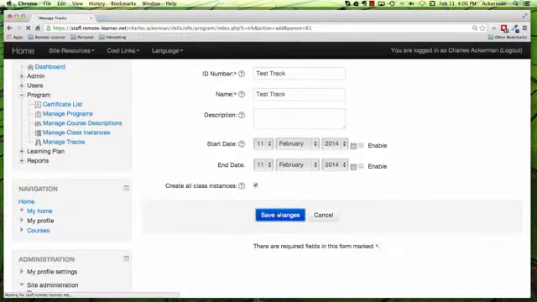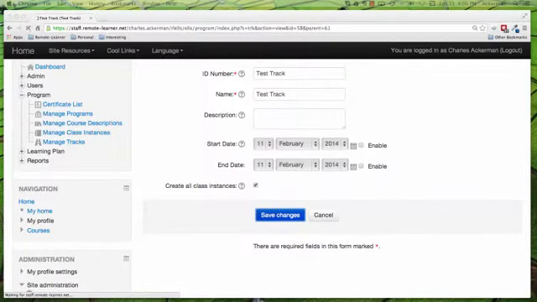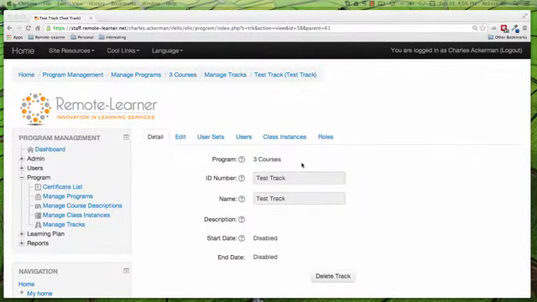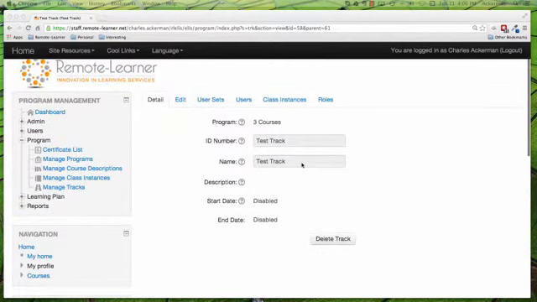So save changes. And it might take a minute or 2 depending on the number of Moodle courses that are being replicated, also the size of the Moodle courses. This shouldn't take very long because these 3 Moodle courses are pretty much empty. So now we've got our track created.